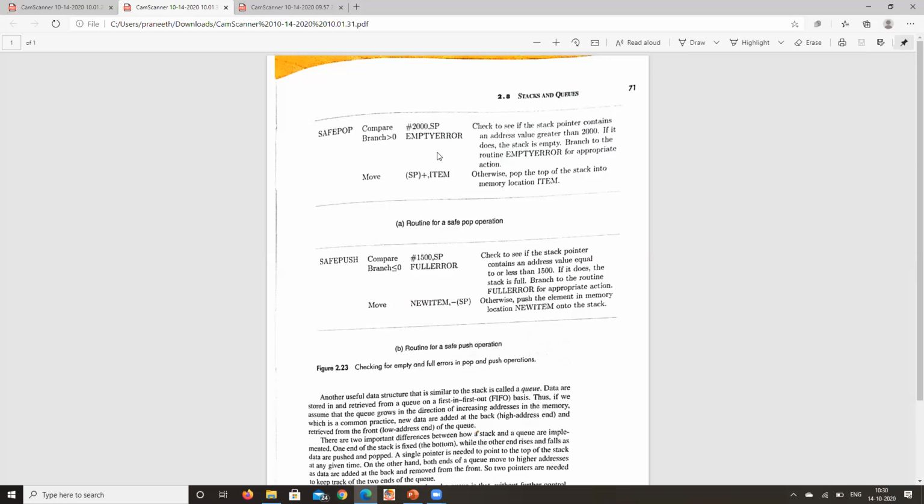Instead of directly performing the pop operation, we are initially checking the existence of the address locations. If there is no existing location, it will not go further. It simply represents an empty error. If there is an address location, then it simply increments for the next memory location.